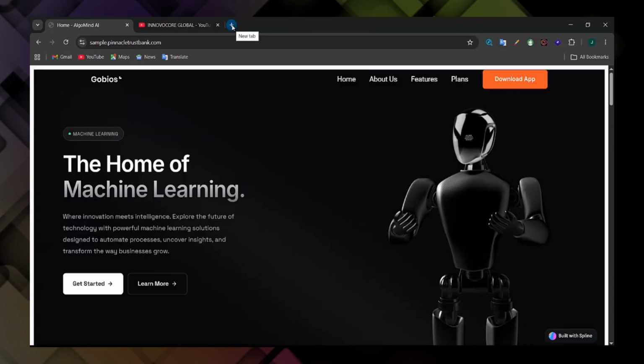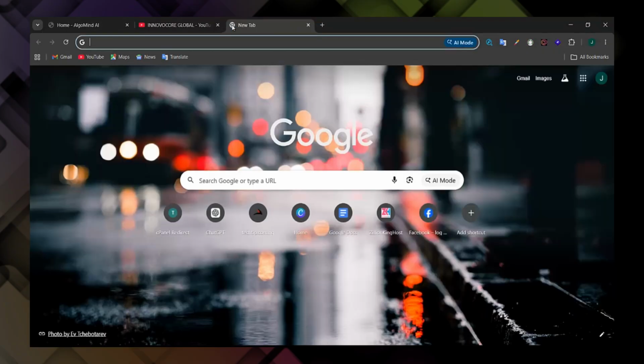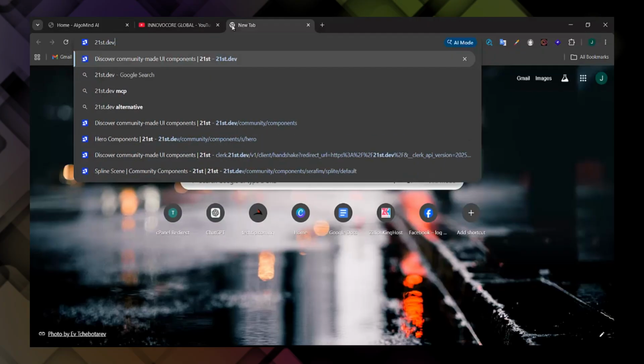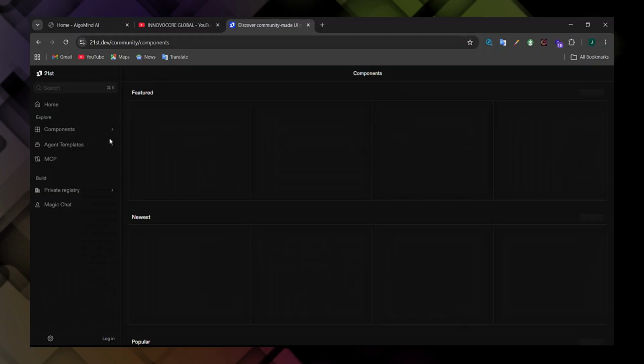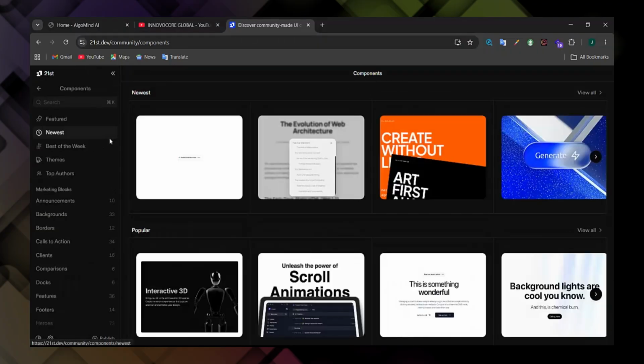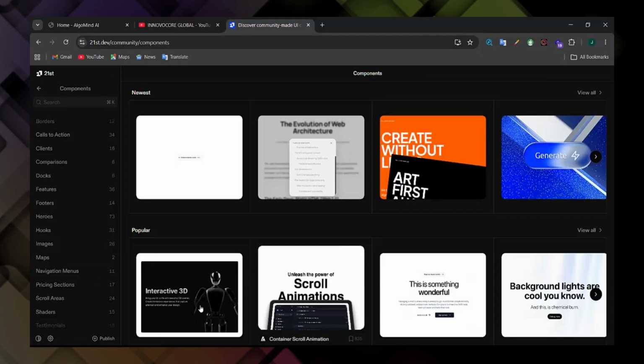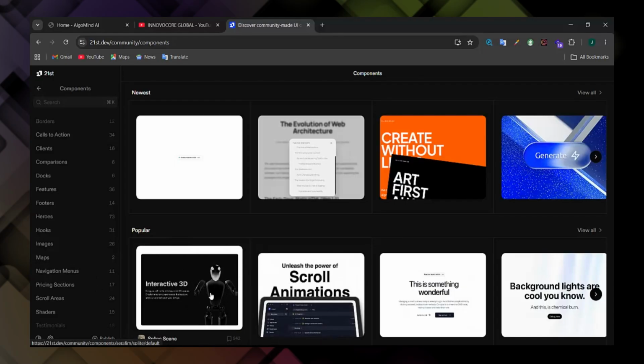All we need to do here is open a new tab and search for this website called 21st.dev. On this website, you have a lot of components that you can use for your jobs. You have a call to action component, a footer component, a features component, testimonial components, UI components, video, text, and then what we're looking for today is called a hero component. You can see our interactive 3D here.